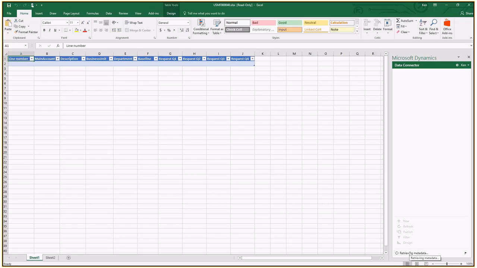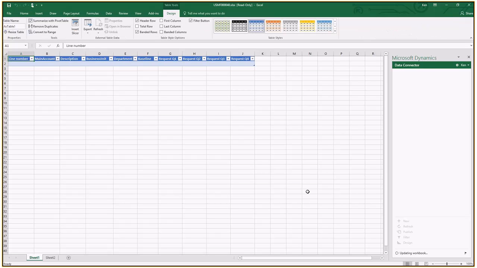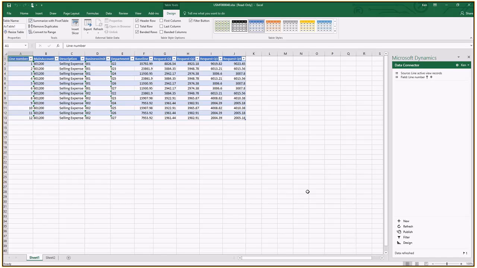Okay, looks like Office 365 is catching up here. It's retrieving the metadata right now. Should be returning our dollar amounts here shortly. Okay. All right. So now we're in the mode where we can edit the Excel spreadsheet.